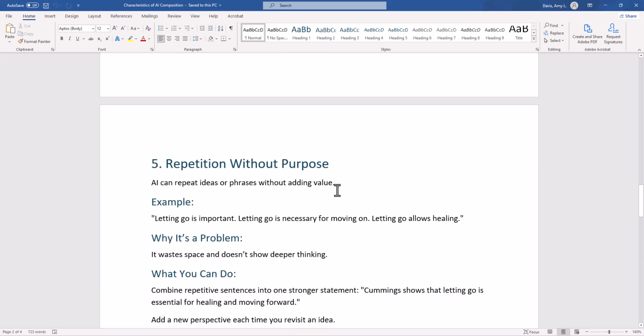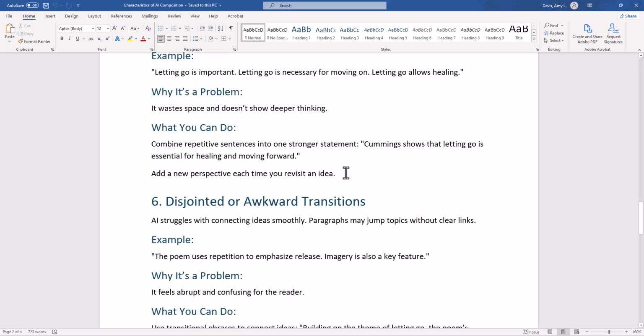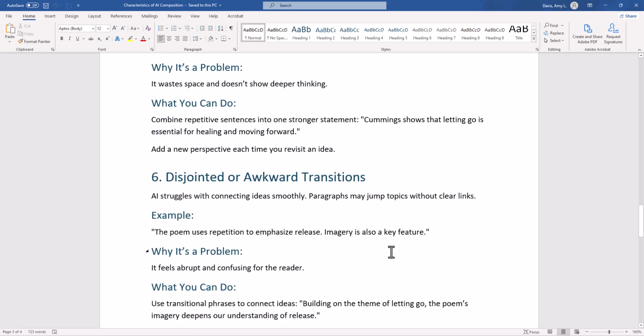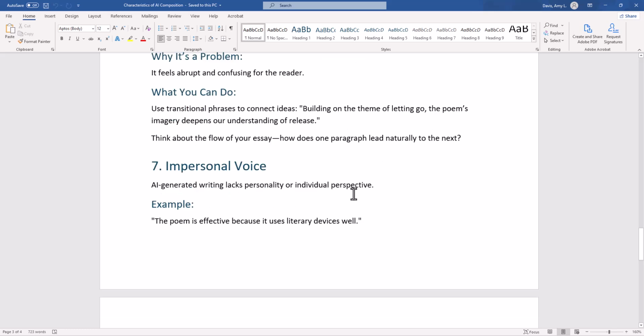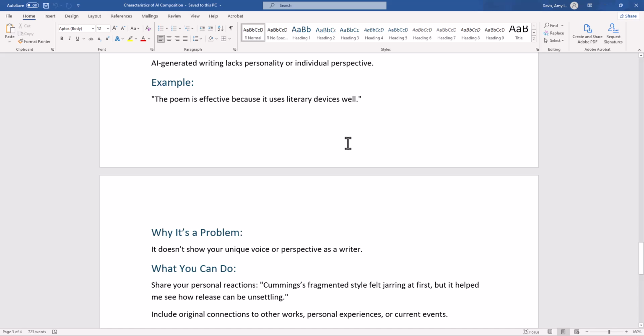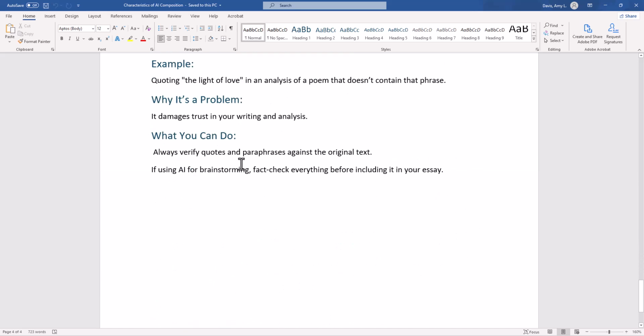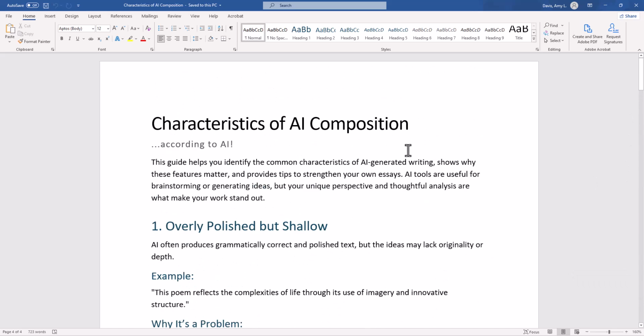So know that. It'll have weird repetition, weird redundancy where it says the same thing, like uses two words that mean the same thing. It doesn't transition well. It doesn't connect ideas super smoothly, and it's going to have an impersonal voice and lack individual perspective. And yeah, it'll make stuff up all day because it doesn't know any better. Okay, so these are some of the characteristics of AI composition.